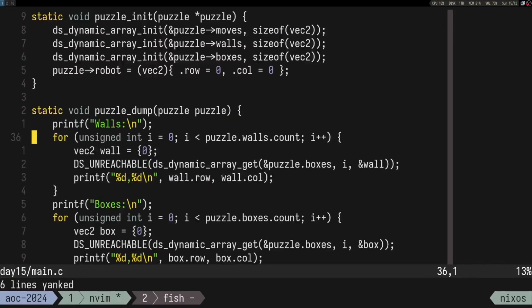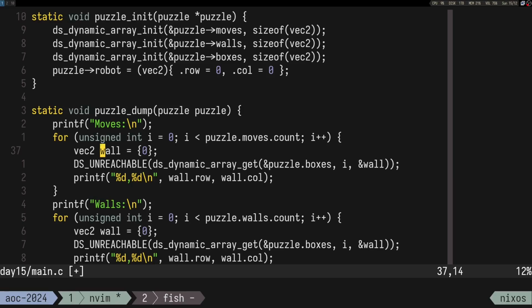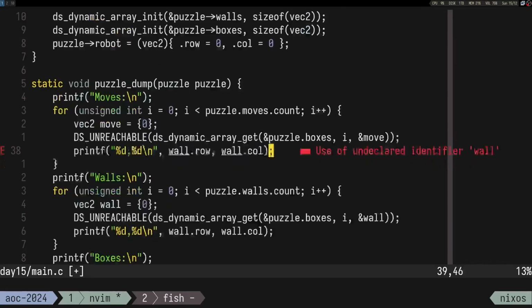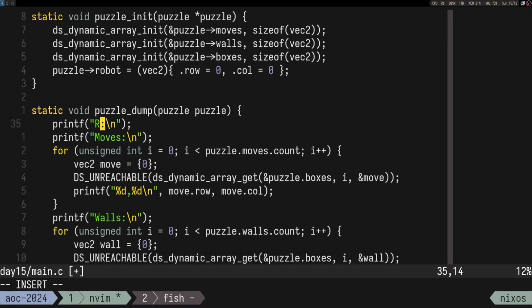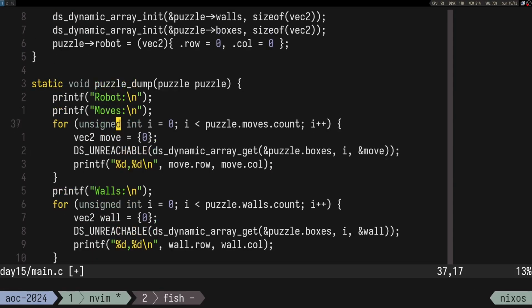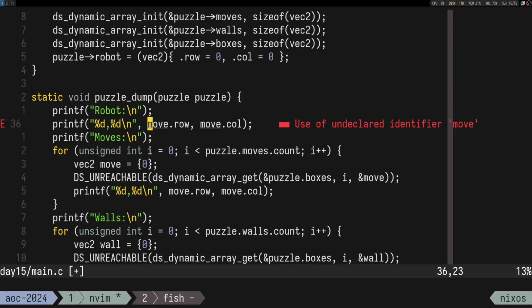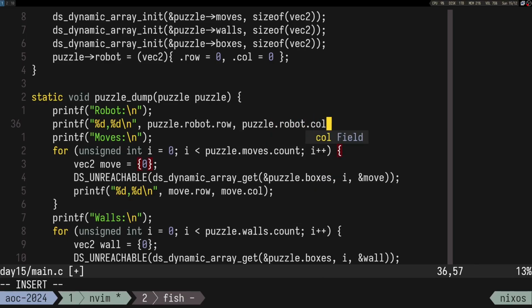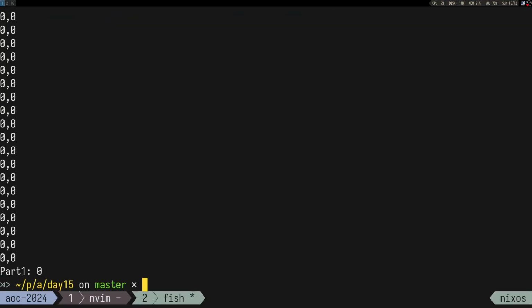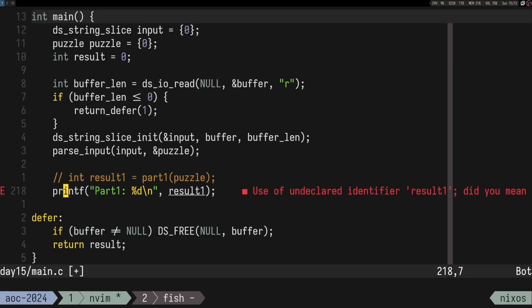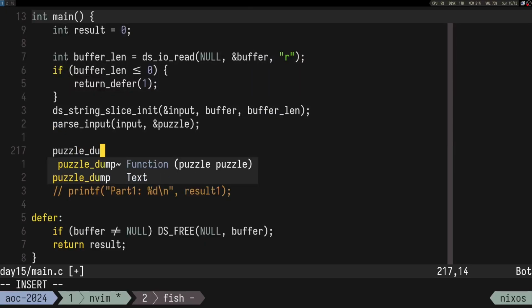And last should also be the moves. Interesting. So move is actually, I guess move is also a vector. Okay, interesting. So we print that, and the last thing should be the robot, which is going to be just printf of puzzle robot row, puzzle robot column. Okay, I mean it wouldn't be C. Okay, I forgot to. Let's not even run that. So puzzle dump.